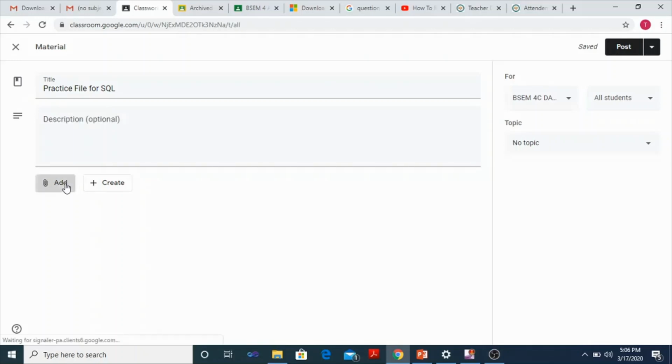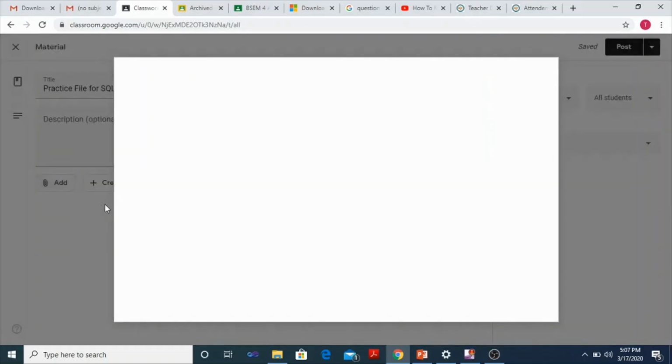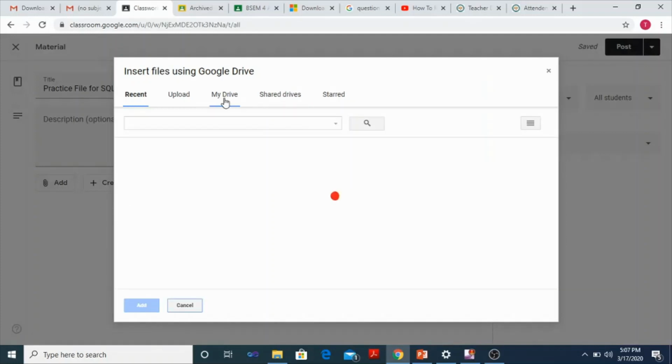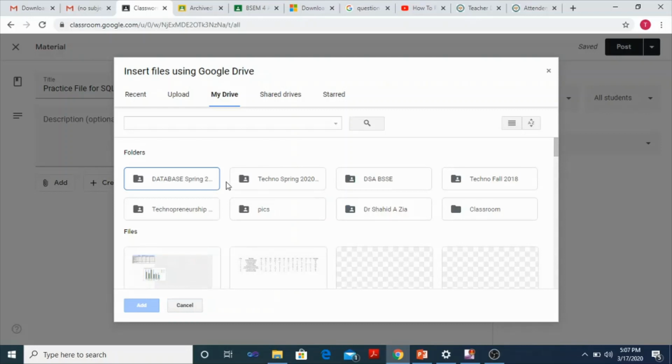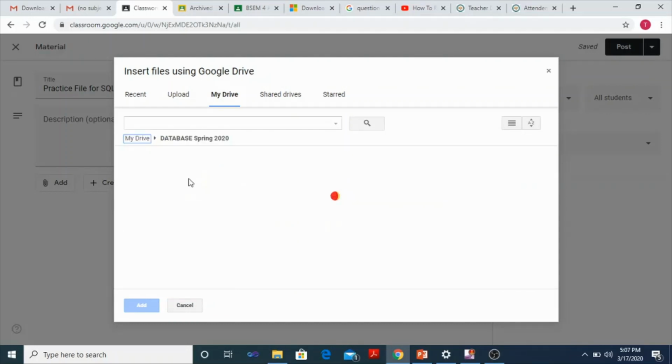So click on the Add button and here you can see multiple options. Like you can add a file from your Google Drive, you can add a link, you can upload a file from your computer or from any device. You can also refer to a YouTube video. So I am already working on Google Drive. I have created a folder for my classes. So I will go to my Google Drive. After clicking that Google Drive option, you can see my drive and I have a folder over here for practice material. I'll go there and from here I will upload a file.